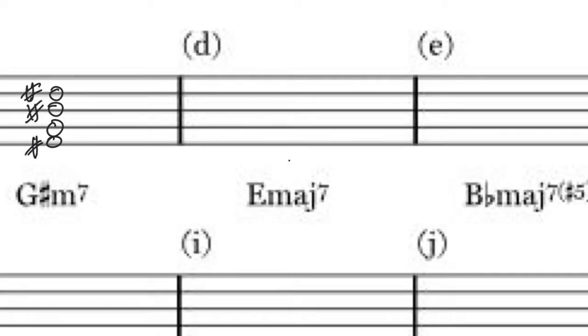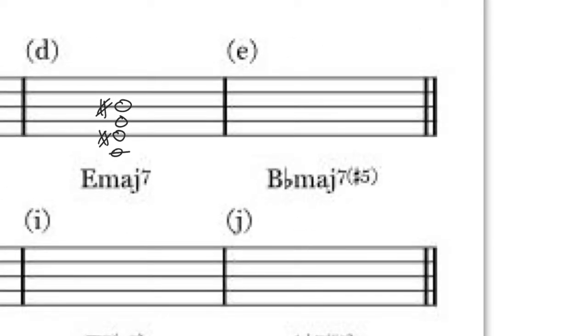Okay, building that off of E: E, G, B, and D, but we need to add the correct sharps, so we have an E major chord and a major 7th. So we have a B major 7 sharp 5. Okay, so B flat major. So B flat, D, F. Okay, and a major 7, which is A. Okay, but we have to do the sharp 5.